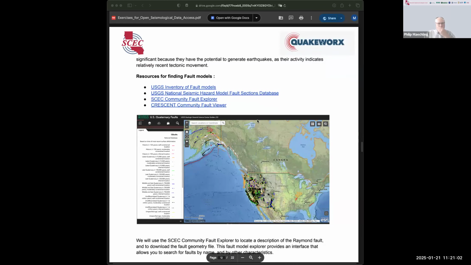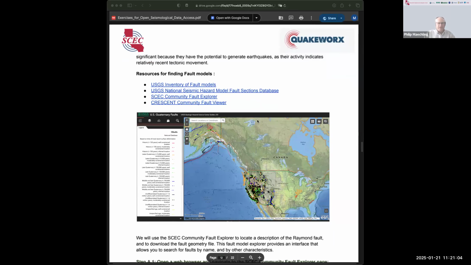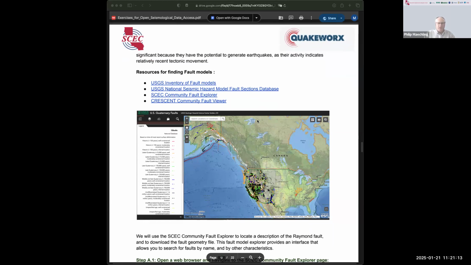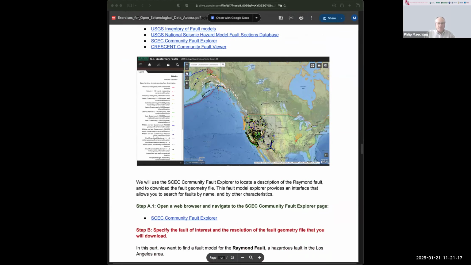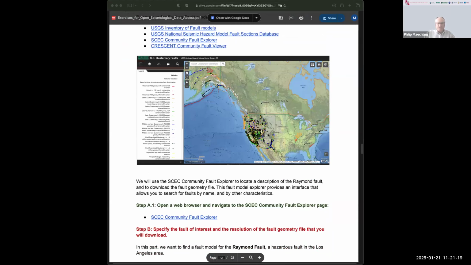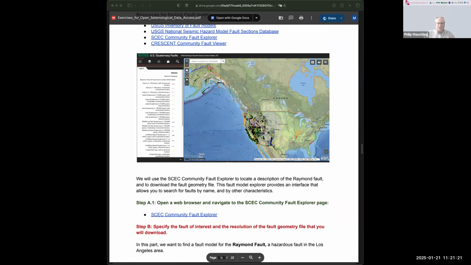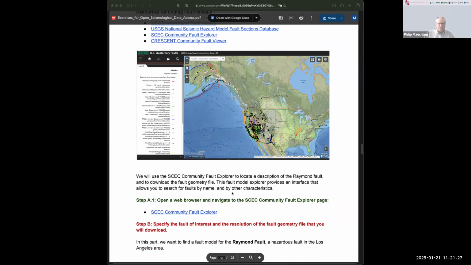So here on this next page, we've got some links that will take you to different fault models. The USGS provides an inventory. There's a fault model database. SCEC has a community fault explorer. And here's a map of the USGS quaternary fault database. Most of the faults visible on that map, it's possible to retrieve fault geometries for them.